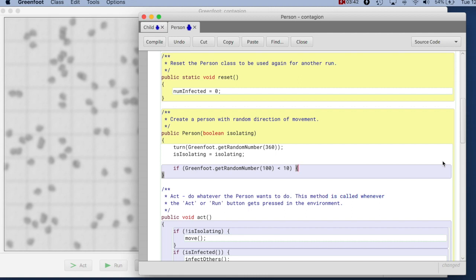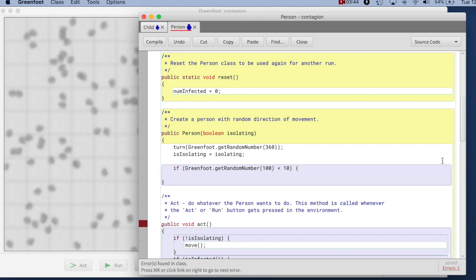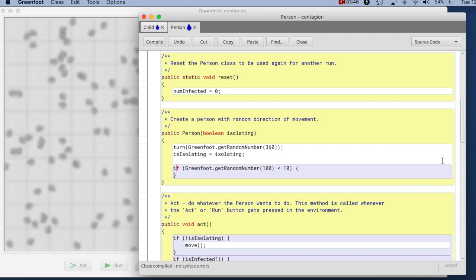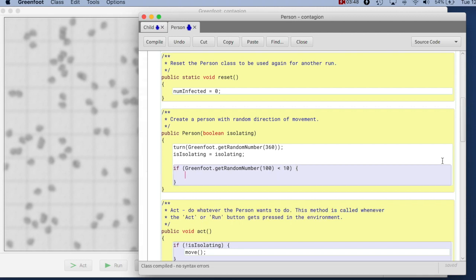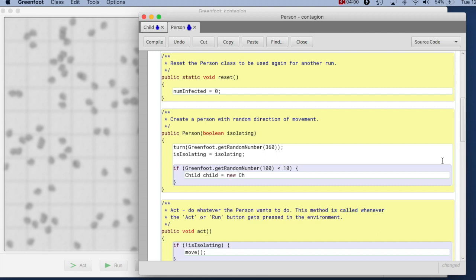So if the random number is less than 10, that's a 10% probability. We can say with this probability, we now want to create a child. So we say we have here a child, and we call the constructor.